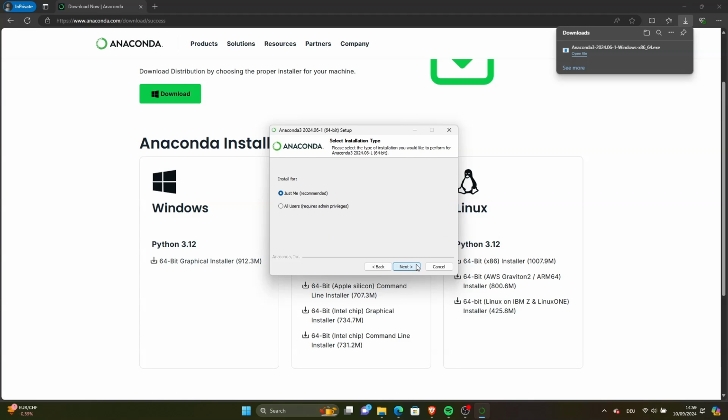Here, if you want to install Anaconda just for your account, you can select Just Me. I will be continuing with default option. Here, if you want to change the installation folder, you can do that. But it's recommended not to change it.